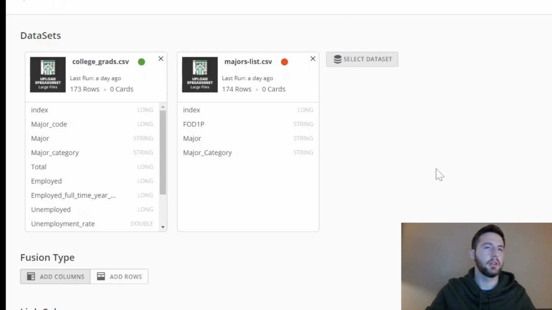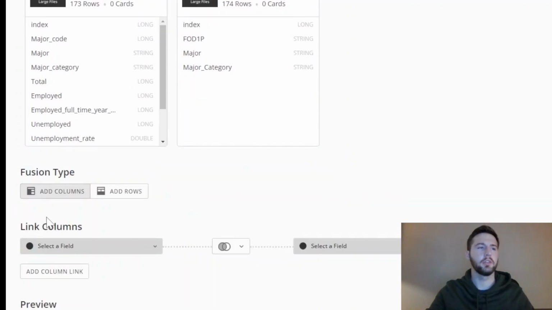After you've looked at all that and got all the data sets in, go on down to the fusion type. As I scroll on down, there's two different types of fusion types, one being add columns, which we're going to talk about today, and the other one being add rows.